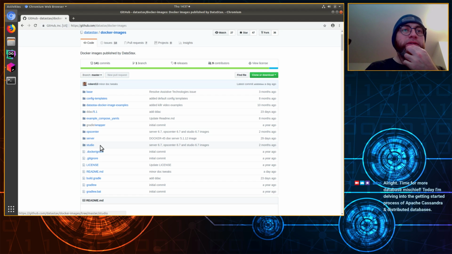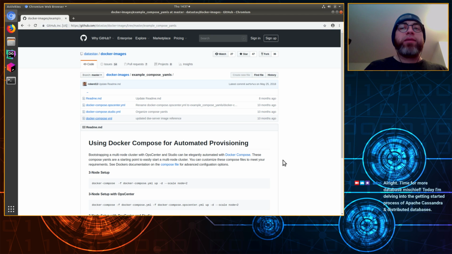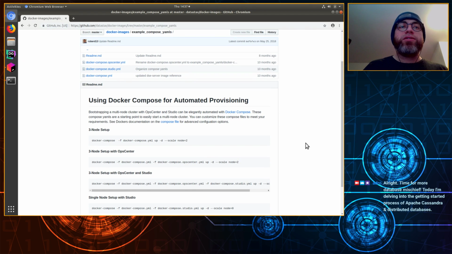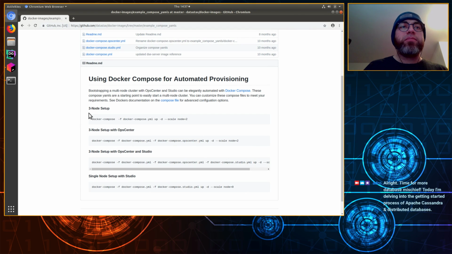The README file is definitely fleshed out more. But if you look in example compose YAMLs, this is where we get straight into the Docker Compose, and we can set up 3 node setups with Op Center and Studio, however you want to do it. So I want to actually show you Op Center and Studio.